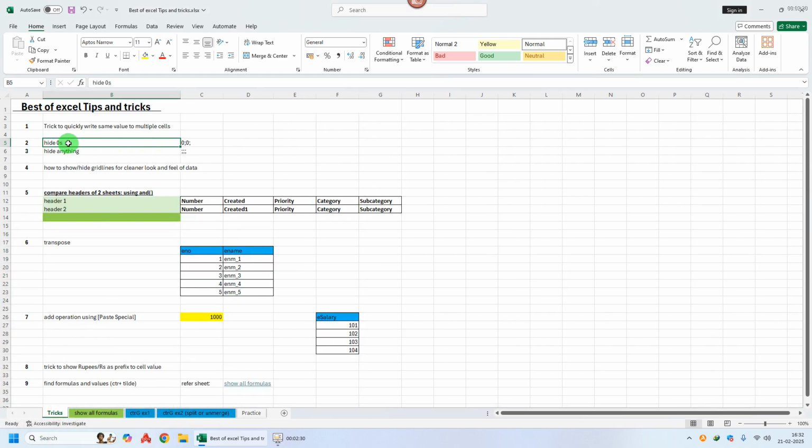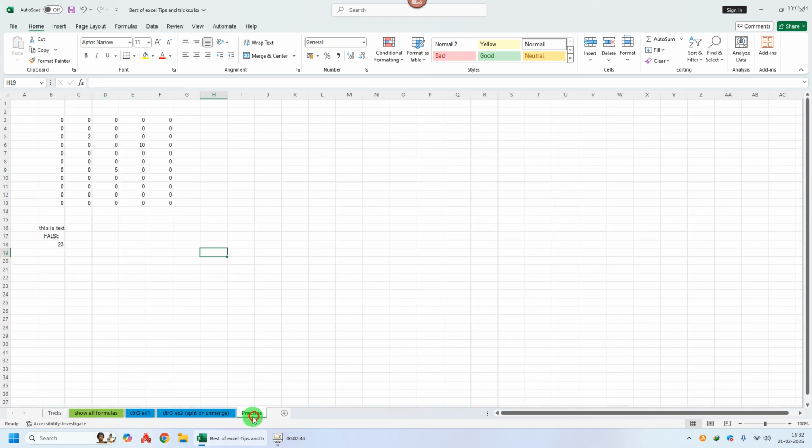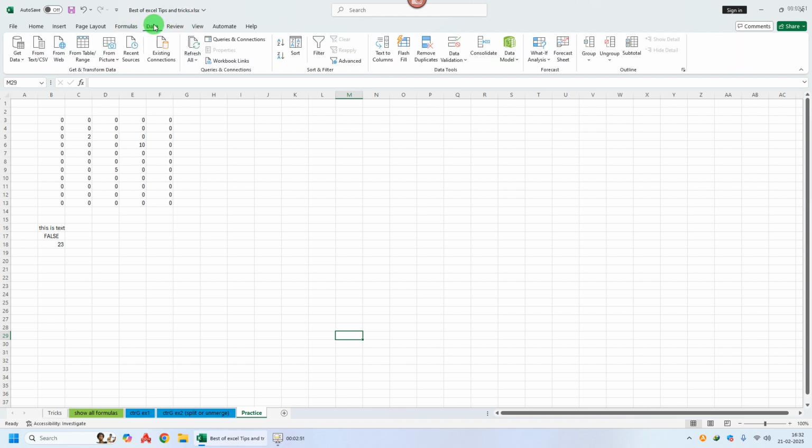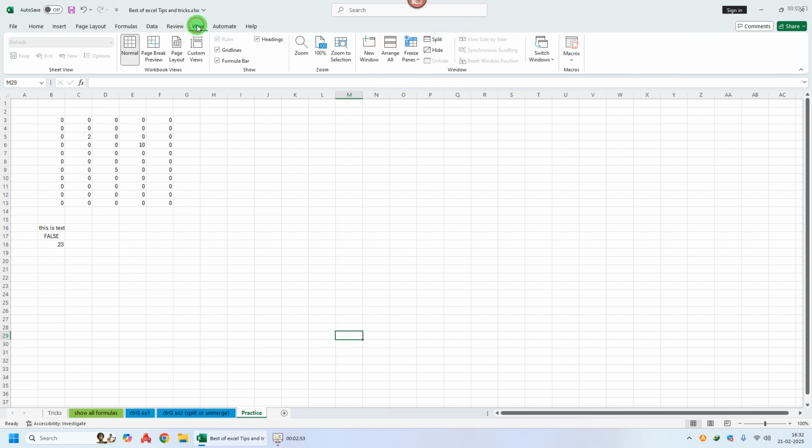So this was tip number 3, how to hide anything using semicolon semicolon semicolon, and how to show or hide grid lines for cleaner look and feel of data. So suppose this is my data and I want to show it in a cleaner way, so we can simply turn off or turn on the grid lines.